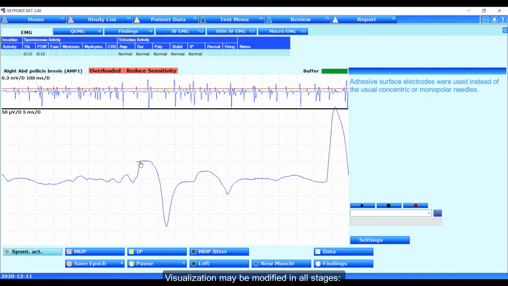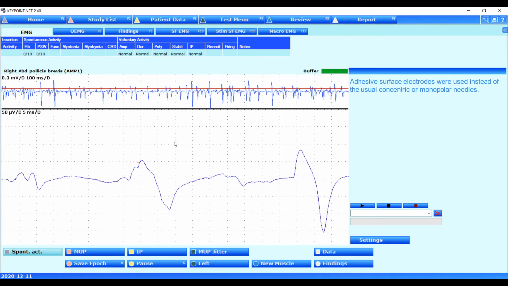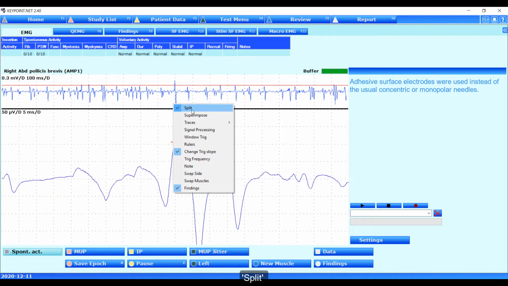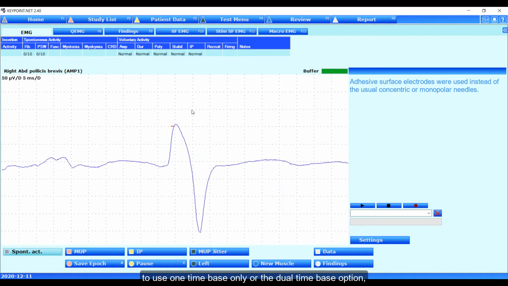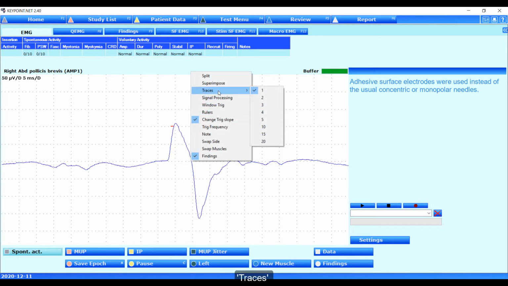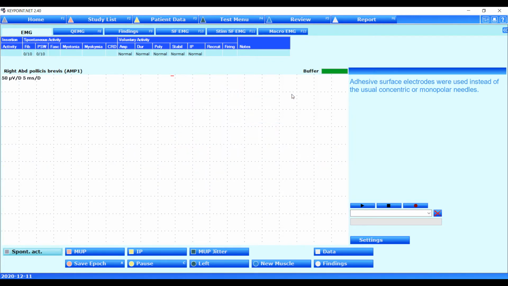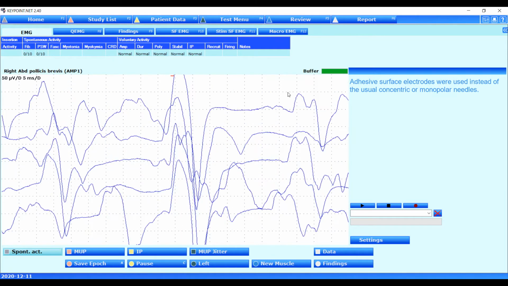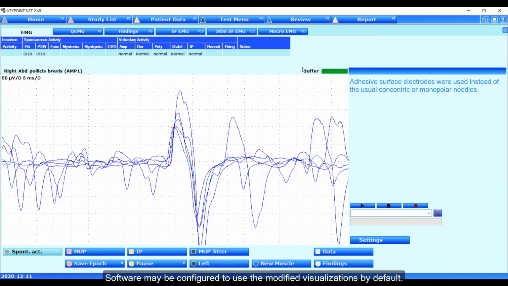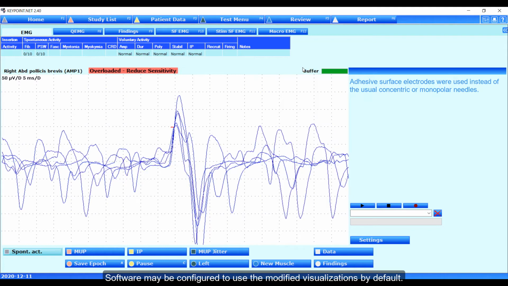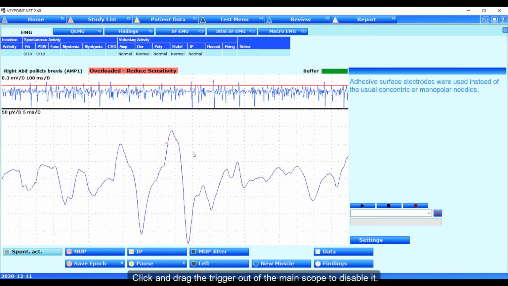Visualization may be modified in all stages. Right-click in the main scope to access different options. Split, to use 1 time base only or the dual time base option. Traces, to display several traces in cascade mode. Superimpose. Software may be configured to use the modified visualizations by default. Click and drag the trigger out of the main scope to disable it.